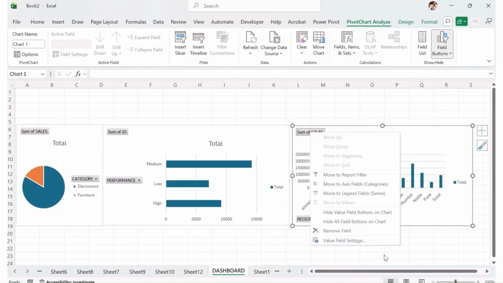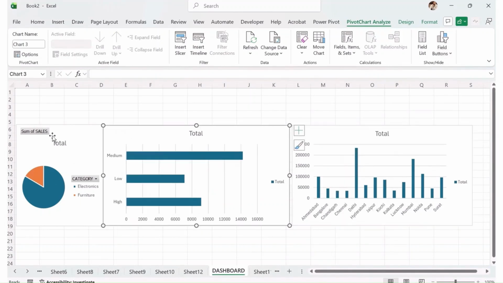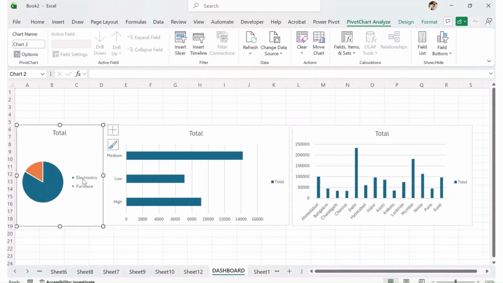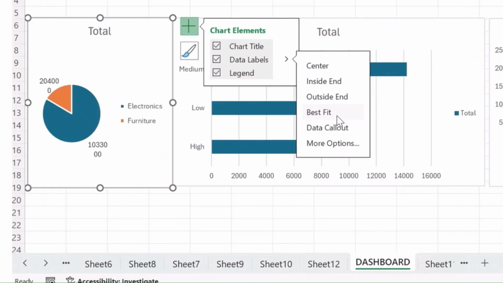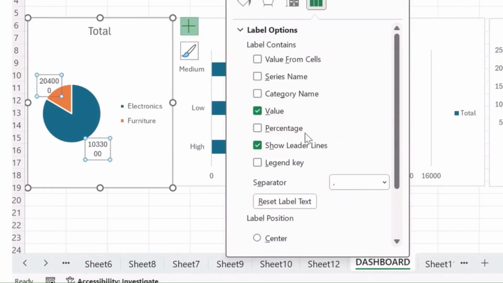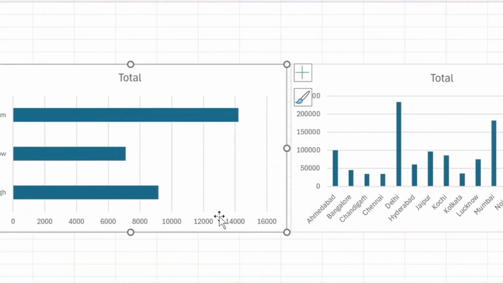Perfect. And then simply right click over here, hide all. Just right click over here, hide all. Perfect. So we are good with this. And then here we'll right click, data labels. Cool. And here outside end, right? And best fit. Keep it best fit. Data callout, in case you want to showcase a percentage. Let's turn on this percentage option. It will show you the percentage. Just turn that off. And here, let's delete this. It's not really required.